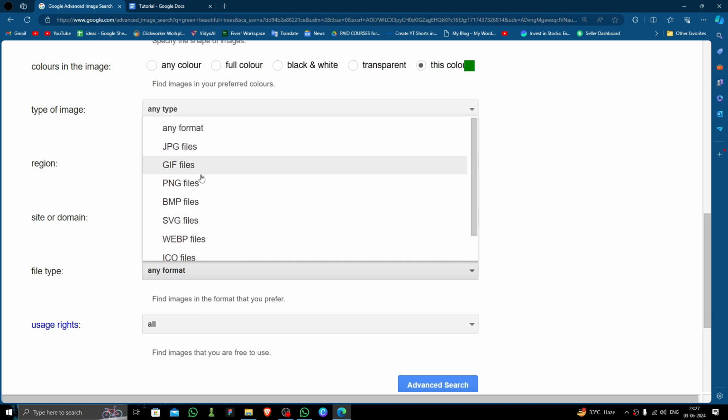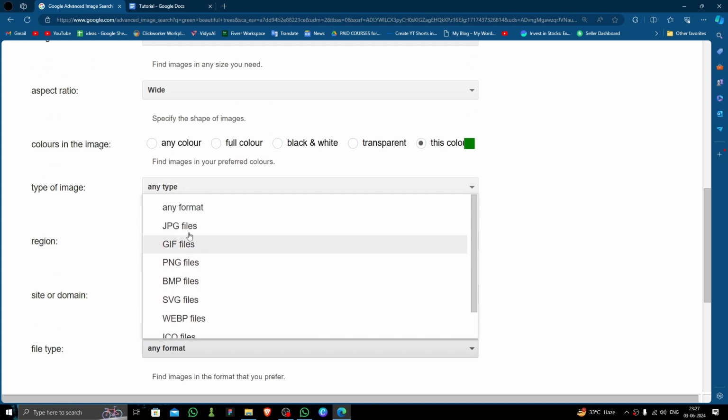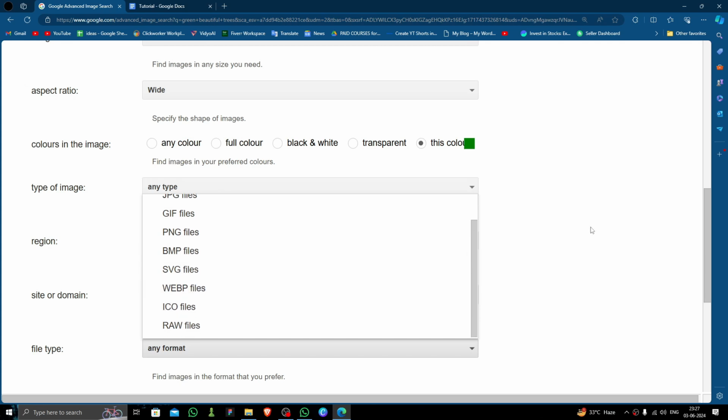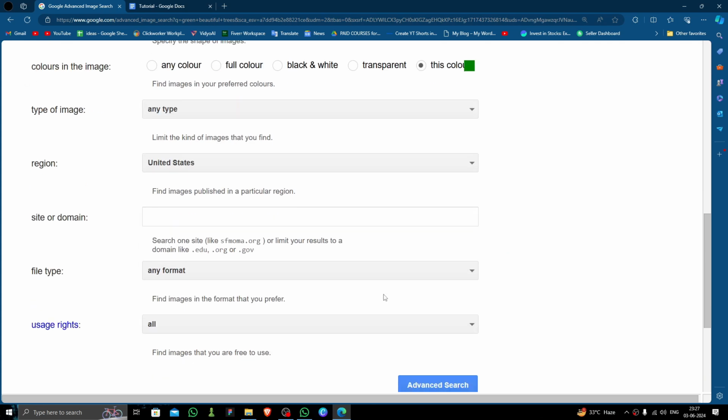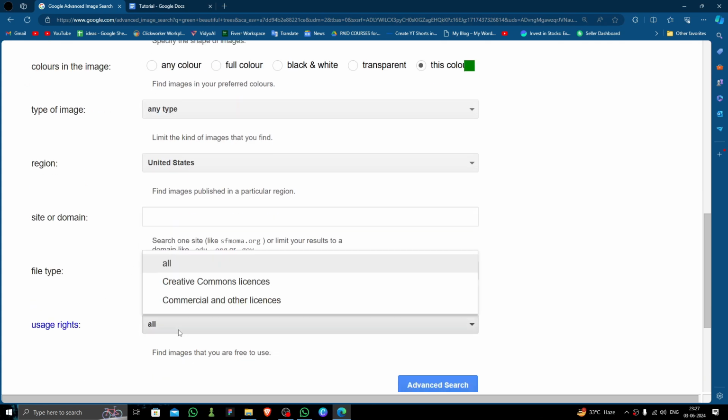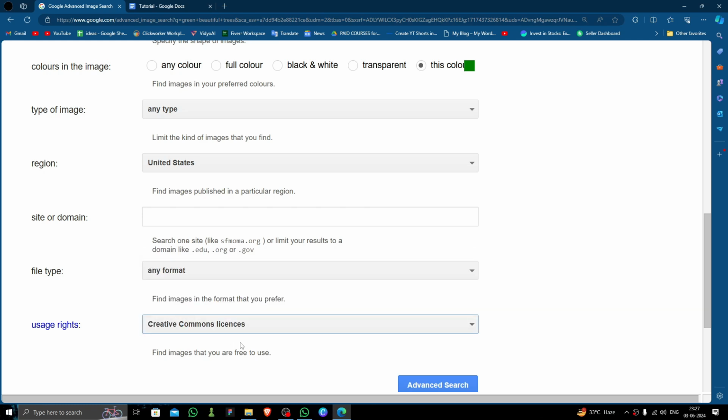And if you want a particular format for the image, just click on this here, and then you can select your format too. If you want a PNG, just choose PNG, JPG, zip file, SVG, and then WebP files, and many others. If you see the usage rights, then you can just use, let's say, Creative Commons.